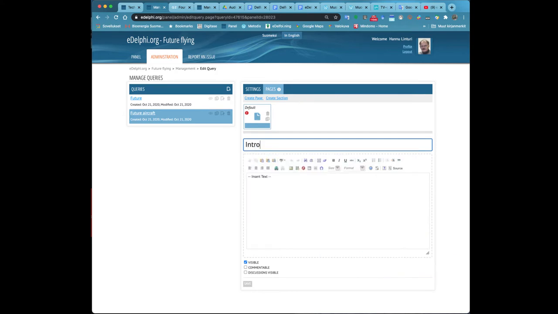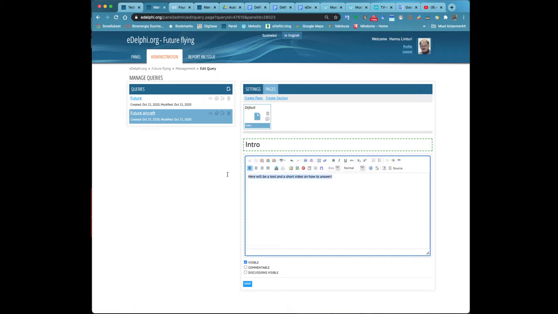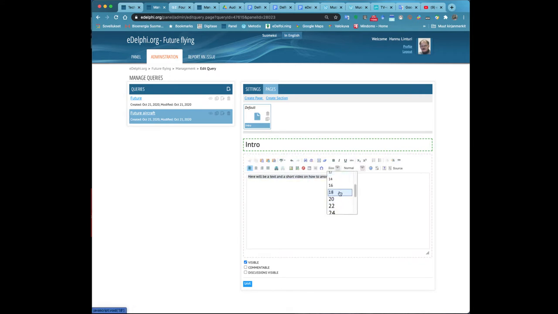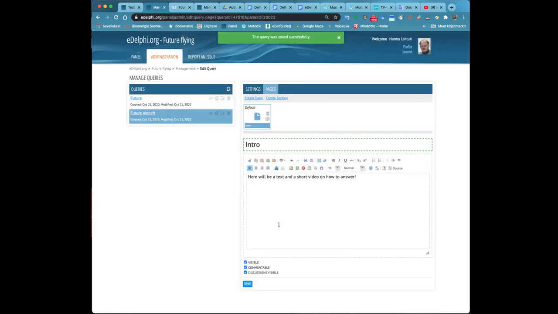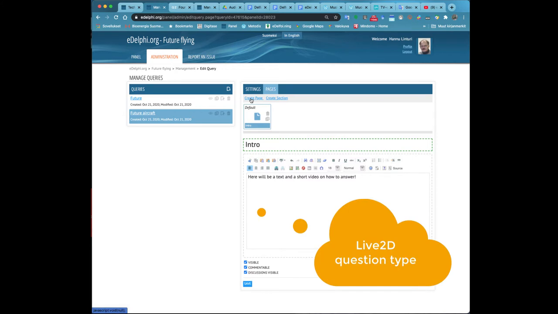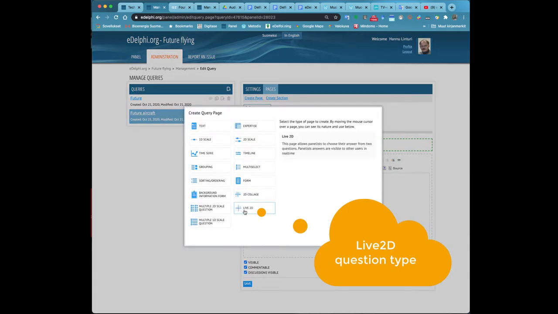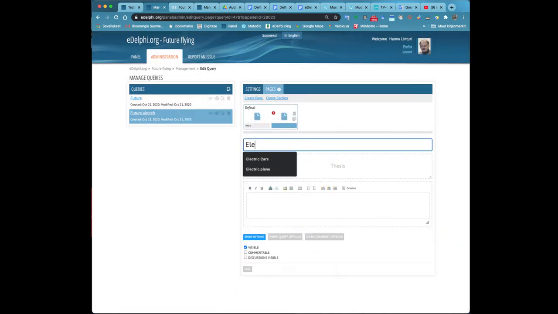Open the pages tab of your query. There are two options under the pages heading, create page and create section. With sectioning, the manager can help to parse the questions. A section will not be visible for the panelists, and this option is not usually used in shorter queries.